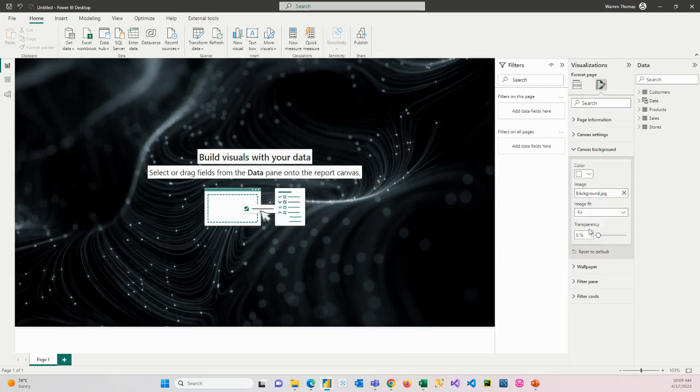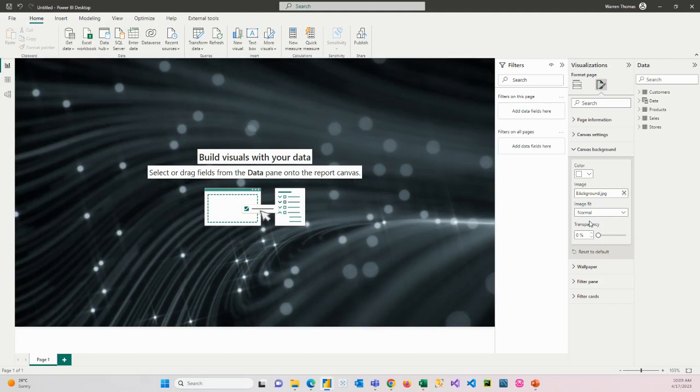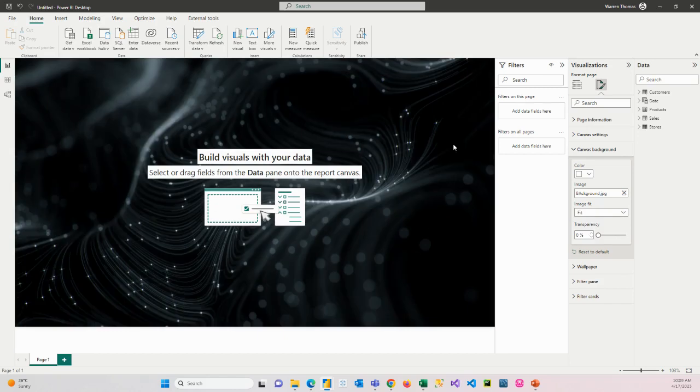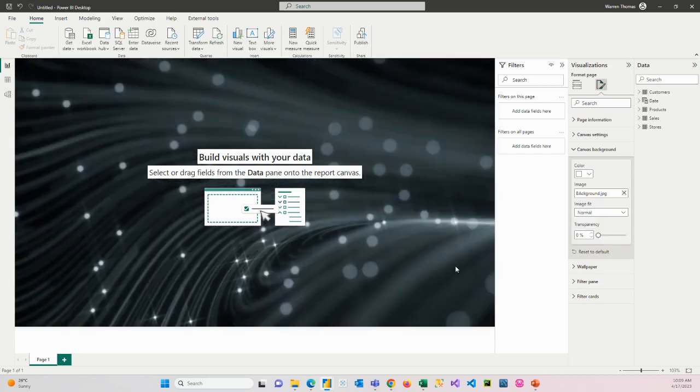You might want to just play around with these and choose how you want it to be in. So this is actually only taking a portion of it. When I go fit, you can see it's got the entire picture in. I actually just prefer using the normal, so that's filling up there. So I'm happy with that. I now want to put my logo in the corner.